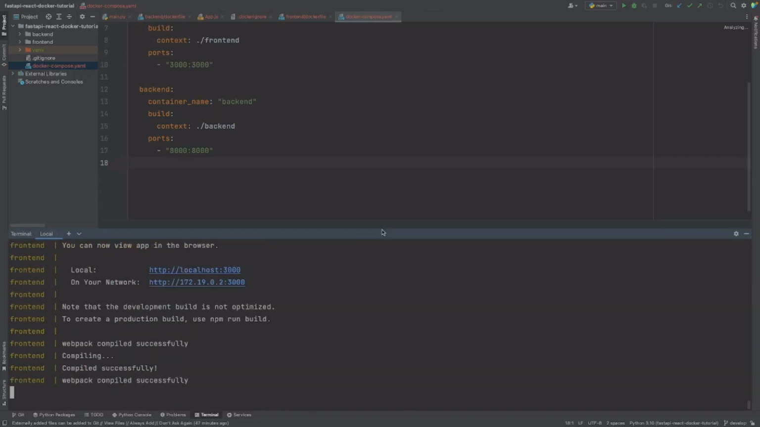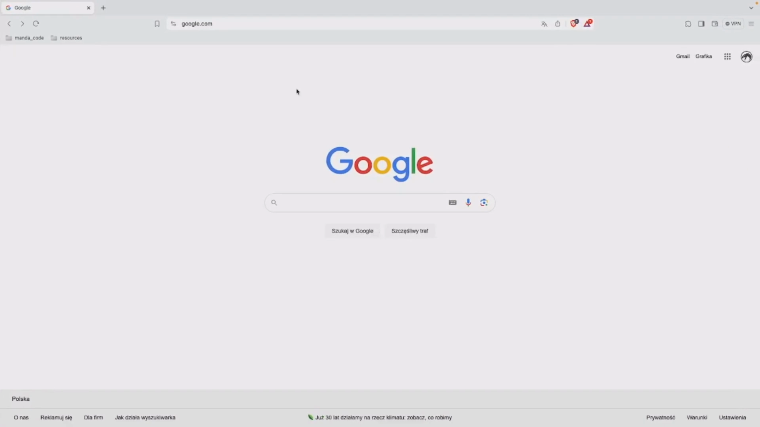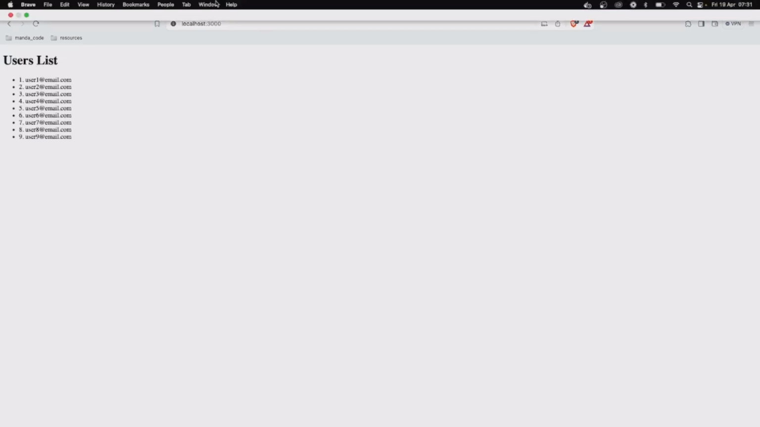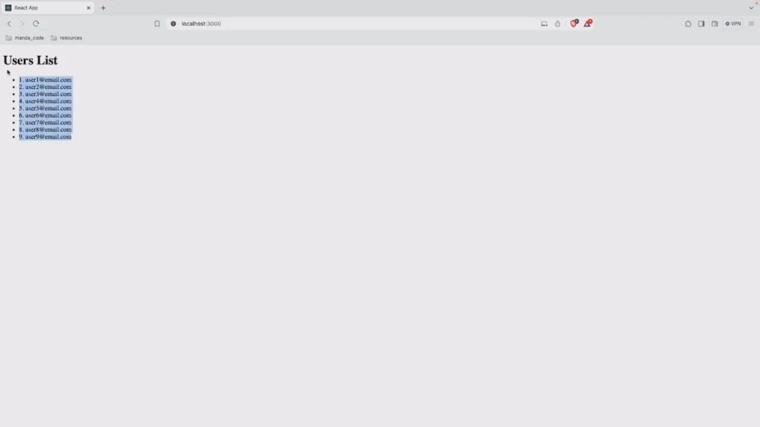When the command is executed, we can open up the browser and go to localhost:3000 to open our frontend application and check if it's up and running. Users data is displayed on the screen, and we have our React frontend and FastAPI backend running in Docker containers.